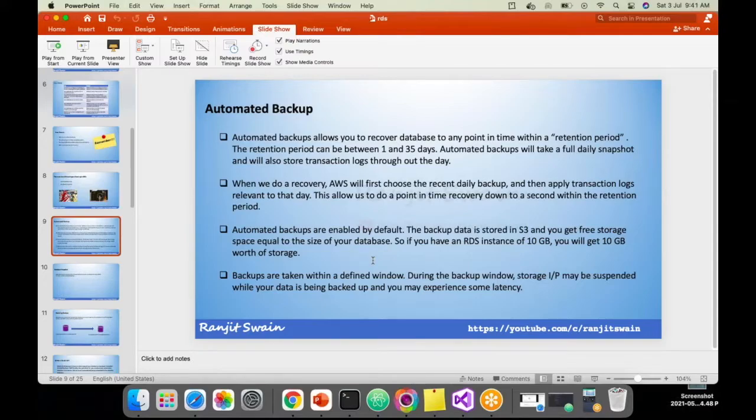Suppose your working day's transactions finish at 5 o'clock. After 5 o'clock, they give some grace period up to 6 or 7. So from night 9 to morning there will be no work, and the databases will simply be idle. That is the time they normally take the backups.